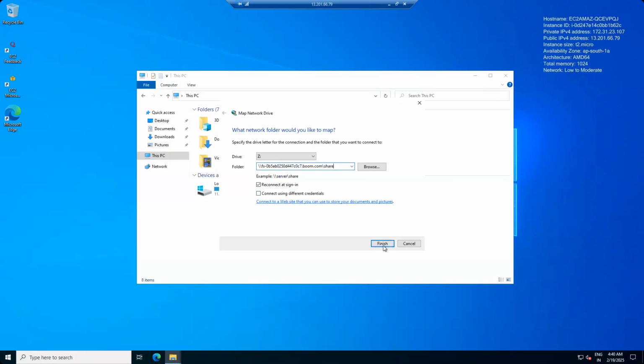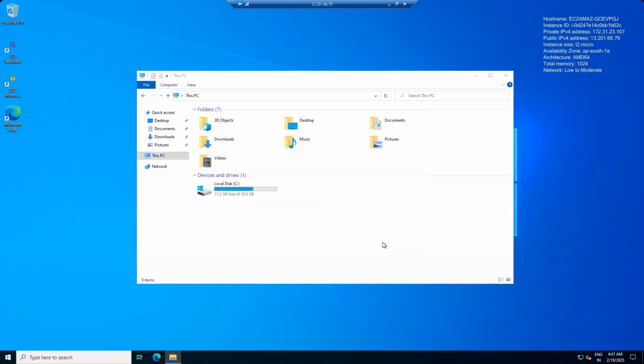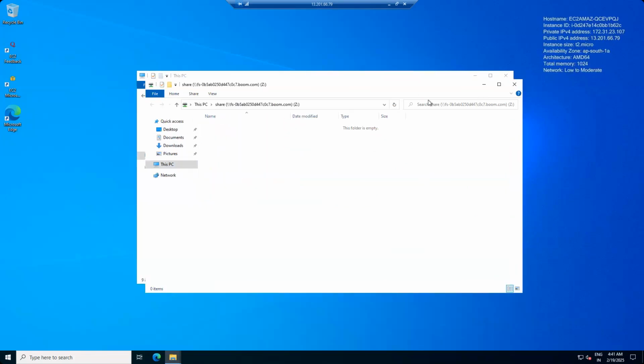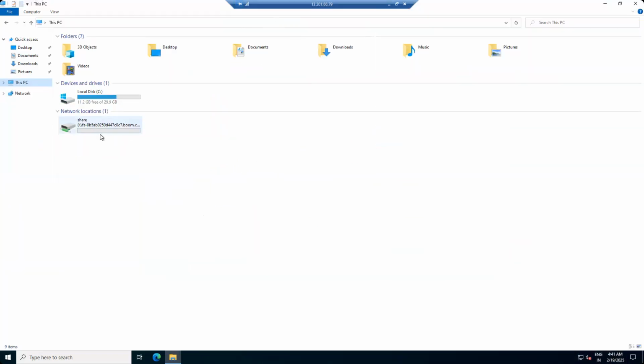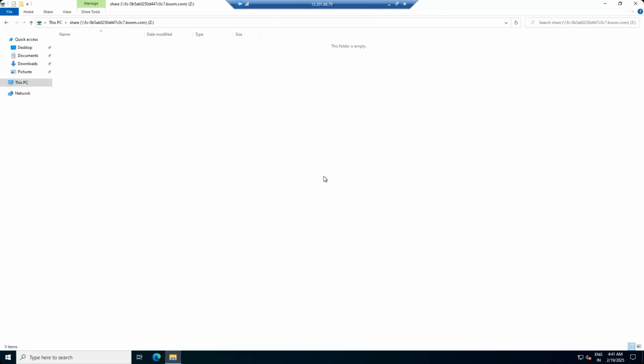See here now. When I click on finish, it should get mounted to the FSX or not? Do you see this here? Now I'm in my FSX. Do you see my network location? One share came. Open this. How much size is this? 32 GB space.